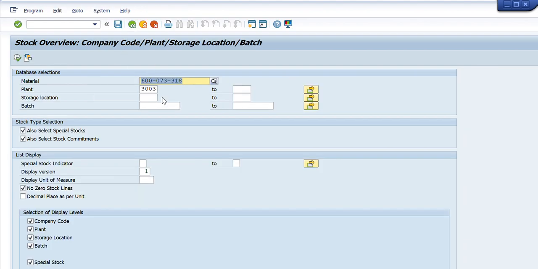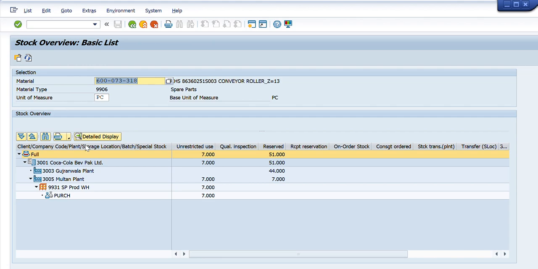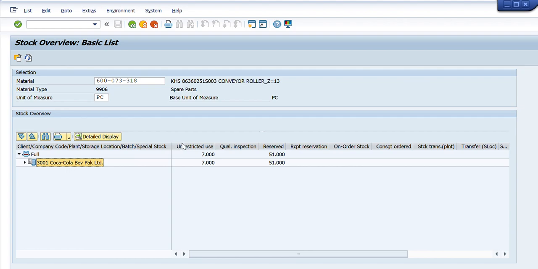Similarly, if I want to search for a range of plants, for example, I want to see from this plant to this plant. This is a complete range and it will cover all the plants in between: 3002, 3003, 3004 and up till 3008. So I will press the execute button and now you will see that it is showing different plants. Overall, this is the complete picture. 7 are available in unrestricted in all these plants and 51 are reserved.